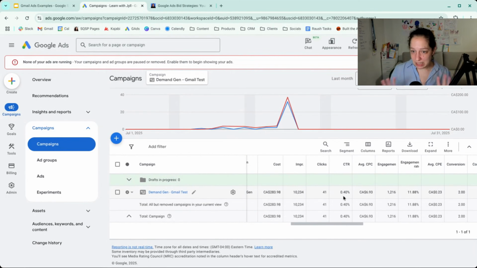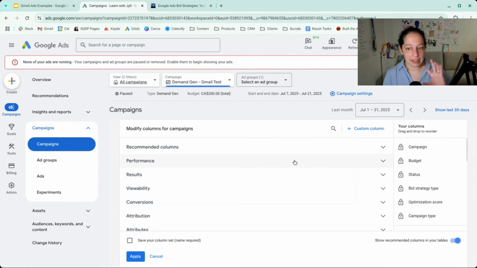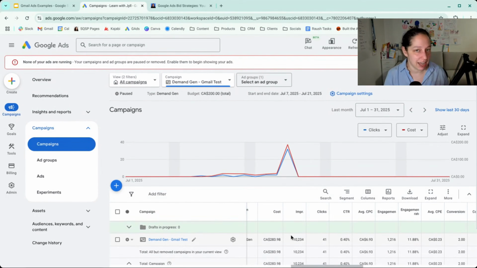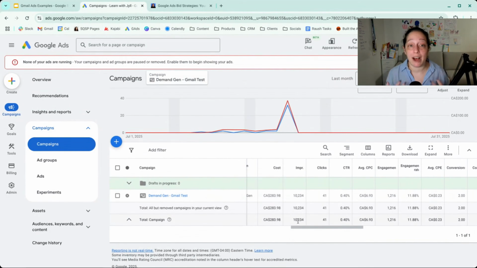If your view doesn't quite look like this, you can come to columns, modify columns, and then pick from hundreds of different columns. So let me show you the ones I like to look at, and then you can go edit your view if you need to. Impressions means how often ads showed in people's inboxes. So here, 10,000 impressions. Now remember, a click doesn't mean they clicked on the ad. It means they clicked to your website. So I had 41 clicks, but 1,216 engagements.